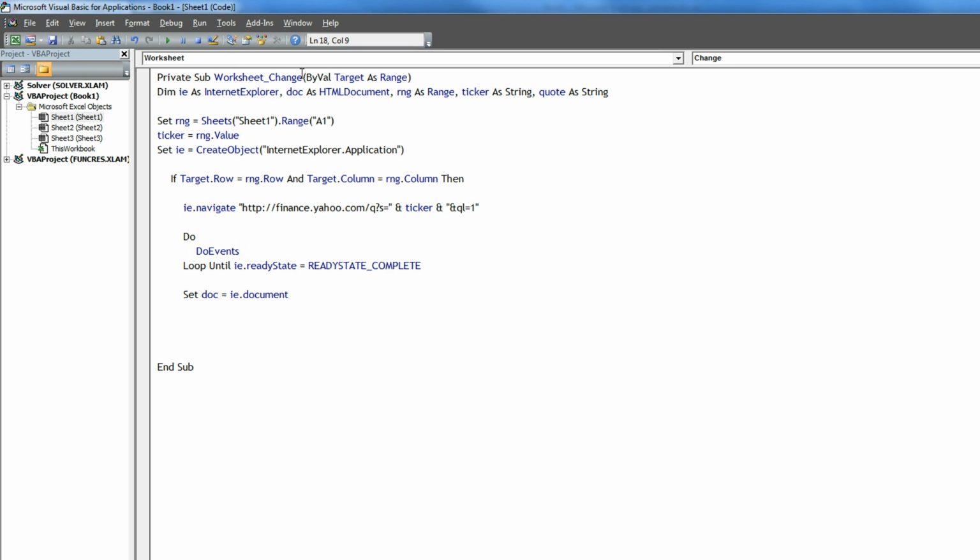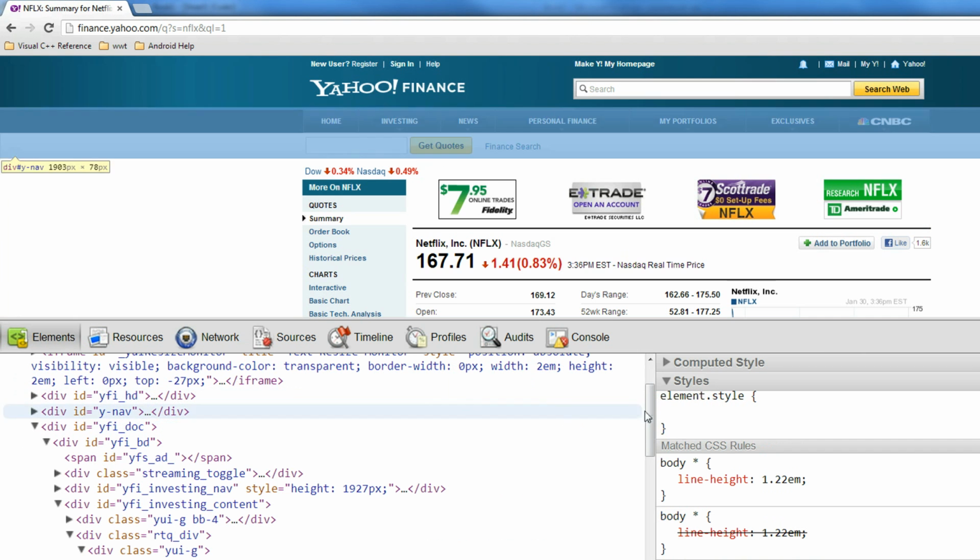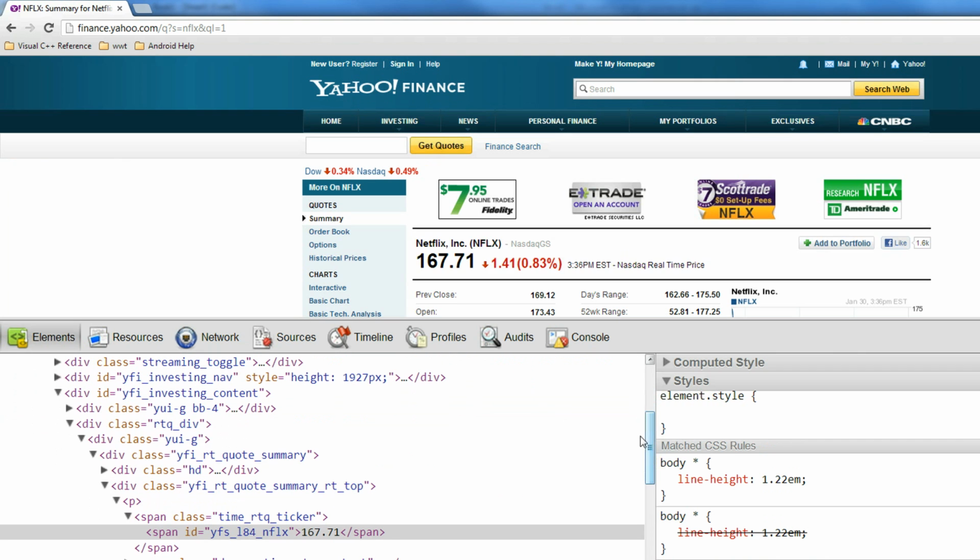Okay, so if we go back to the browser, you can see here is the price, and that's what we're after. So I'm going to right click and hit Inspect Element in Google Chrome, and it's going to take me to where that element's defined in the HTML document. I can see the ID is YFS_L84 and then the ticker. And then the text here, the value of that ID, is our price.